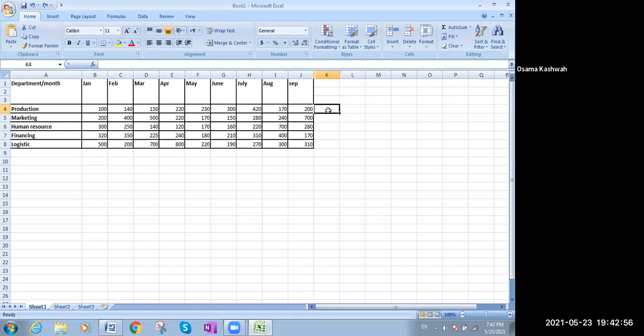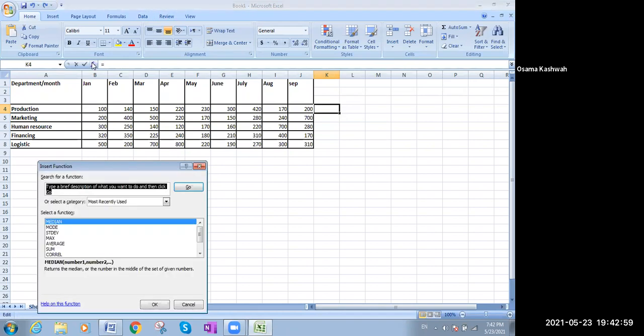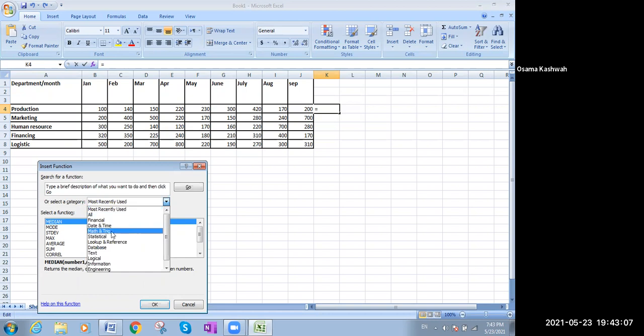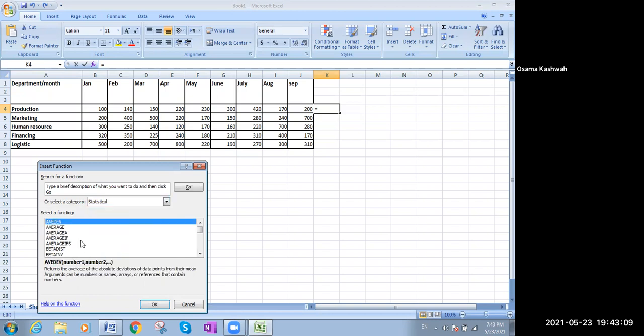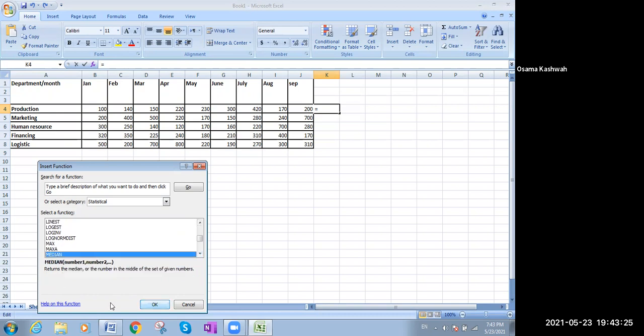That's fine. We'll go into the fx function. Then we'll choose the median. We have the median here already. Always go to the statistical category, and you will find what you want, because the median is in the statistical. You can get it from the letter M. This is another way. If you didn't find it in front of you in the recently used, you can get it here. Here we go. Here is the median. Then I will give OK.